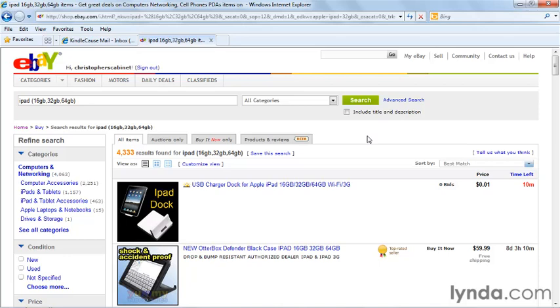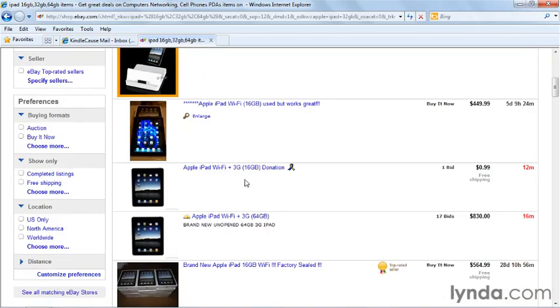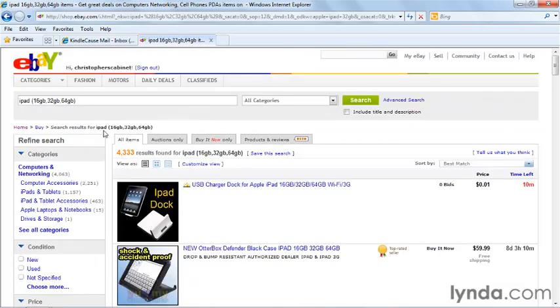So I've gone ahead and conducted that search, and as you scroll down here, you'll see there are things like accessories and so forth. But when you look at an actual iPad, you'll see that the 16 gigabyte is showing here. You also have one that's 64. So using this trick, I was able to create multiple searches within the parentheses and have eBay show me the results.